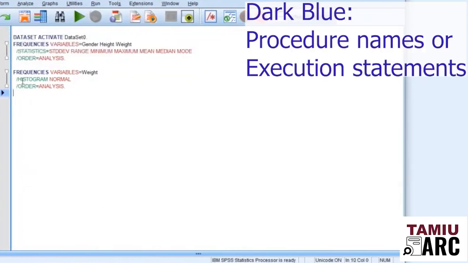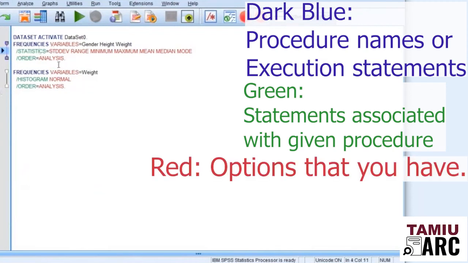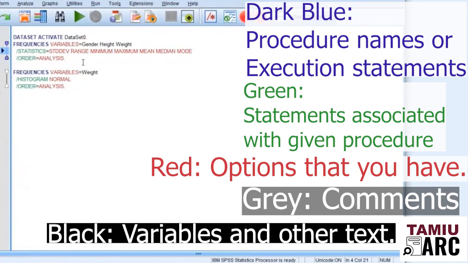So for the dark blue, you have procedure names or execution statements. The green stands for statements associated with the given procedure. Red is the options that you have. Gray are going to be comments, and I'll show you how to do those. Black are the variable names or other text that we have.